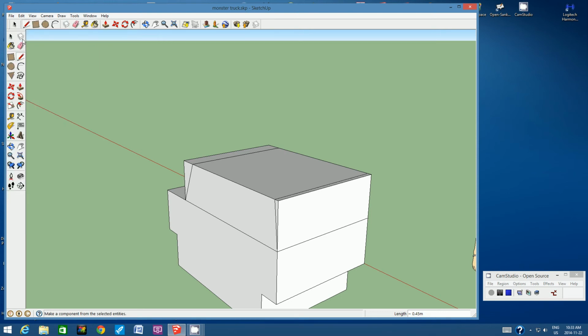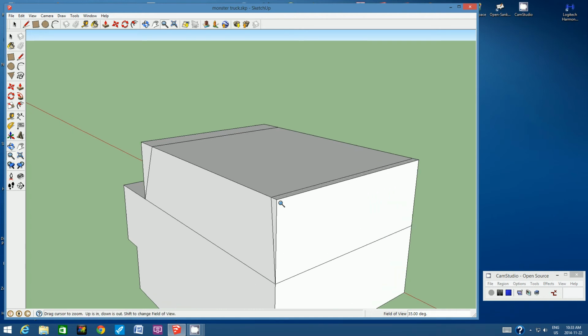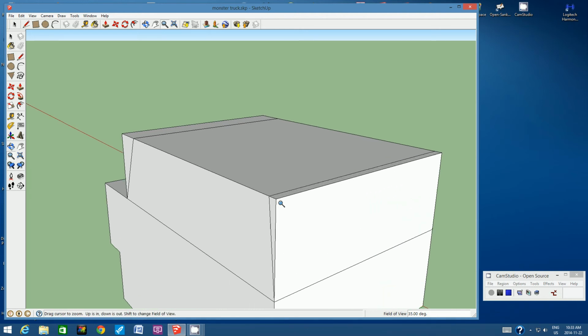Okay, so now's the fun part. Let's click on the Eraser tool. First, I'm going to zoom in. I'm going to click on the Zoom tool. I'm going to place my magnifying glass here on the corner, and using the mouse wheel, I want to zoom in. Not too far, though. Okay, let's click on the Eraser tool.